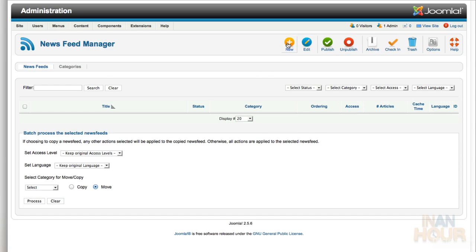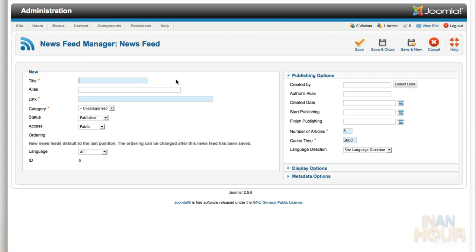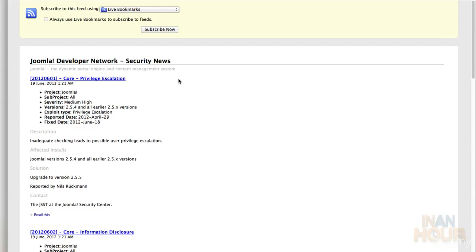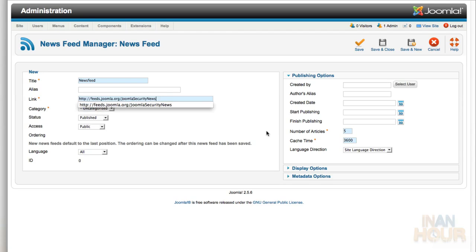I'm going to switch back to under news feeds, go up to the top and click new. When adding a new news feed, we're going to need a title, which I'm just going to call news feed, and we need a link to an actual feed. In this demo, I've used the Joomla security news feed. So I've obtained the URL, I've visited the URL to ensure it's a valid feed. I'm going to switch back and paste that URL into the link field. I'm going to make sure my category is selected, which is uncategorized, and click Save and Close.